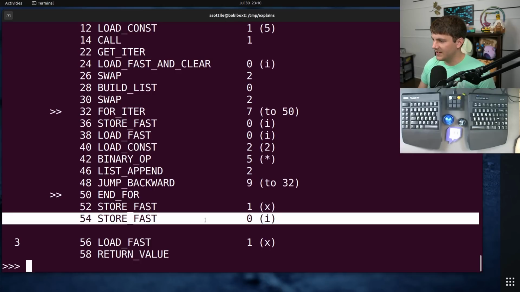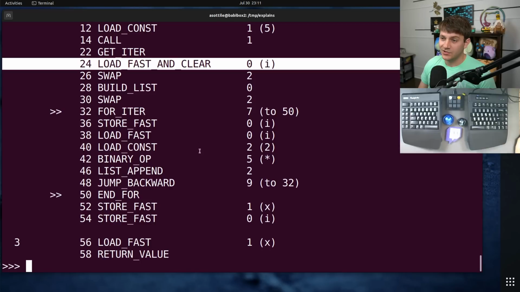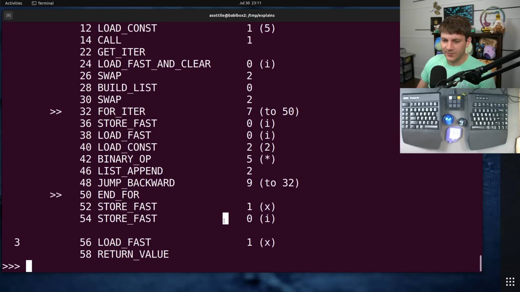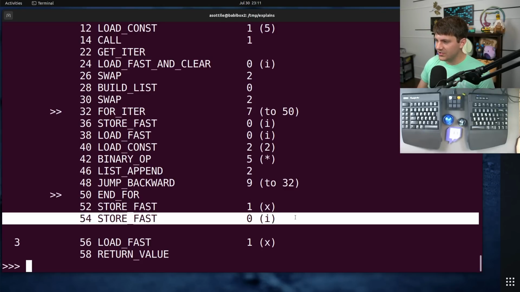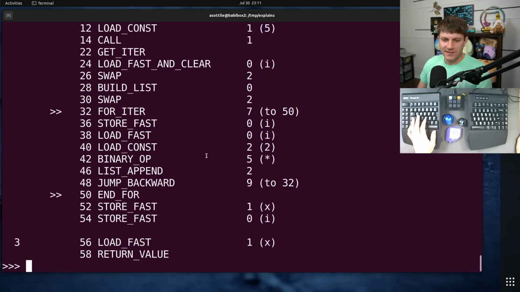I didn't write down the benchmarks on this, but in theory it should make list comprehensions even faster than they already are, because they're already one of the fastest things you can do in Python. But pretty cool little optimization here. All right, cool. Let's go on to the next one.